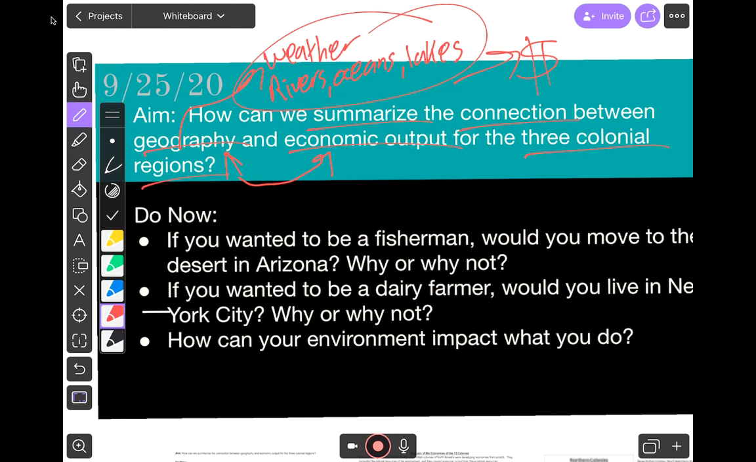So we've focused on, so far in this unit, the fact that Europeans are coming to the colonies, Native Americans are already there, they're having issues. And then today we're going to be looking at how those colonists start to make money, and how does the geography impact that? Okay, so one thing before we move on I want to highlight is the three colonial regions. The three colonial regions we have are New England, the northernmost colonies.